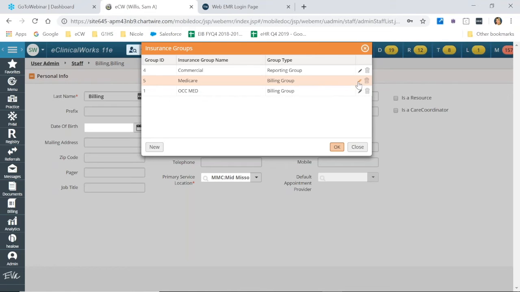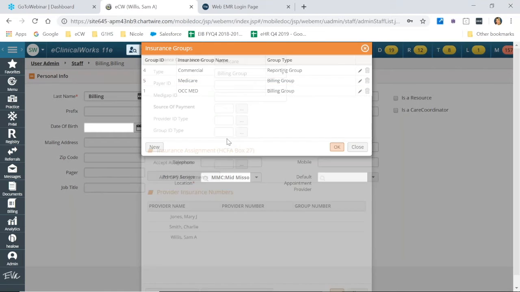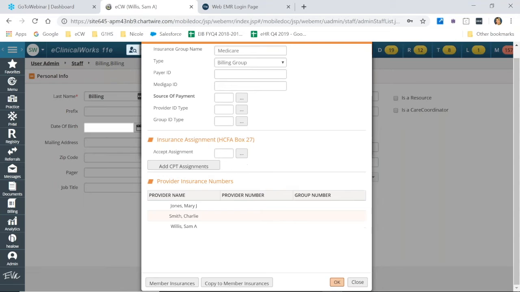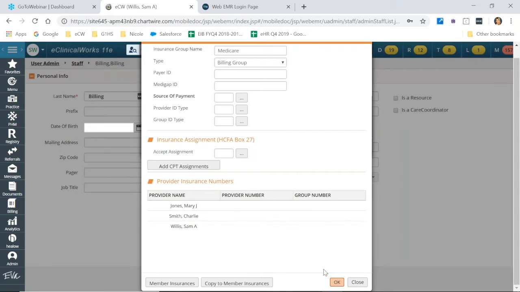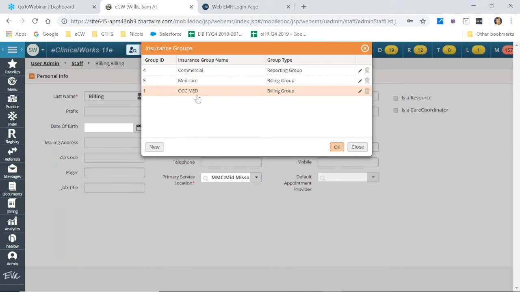You'll be able to see if I edit that I have my Medicare plans tied to, under member insurances, tied to this group. So here's my member insurances. I have my Medicare Advantage, my Medicare Part B, and also my Railroad. So depending on what you need at your practice, you have the ability to set up those groups and then link those specific insurances to them.